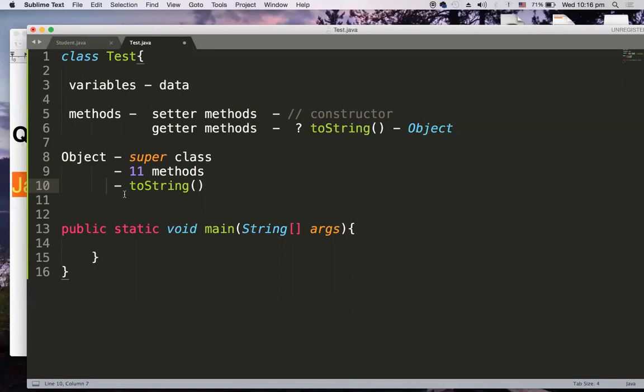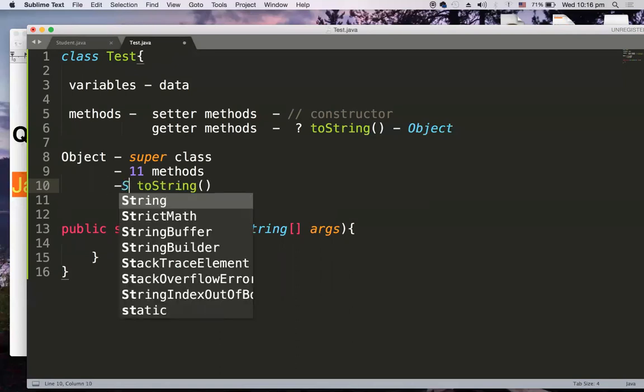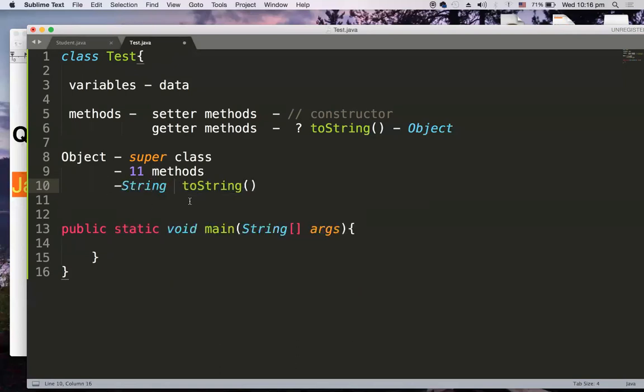Okay, what is the return type of toString? toString actually returns a string type because it converts an object to string type and returns a string. And this is a public method actually. So public String toString. This is how it has been defined in the object class. Okay, so this is about toString. So now we have to understand what is the purpose of it.